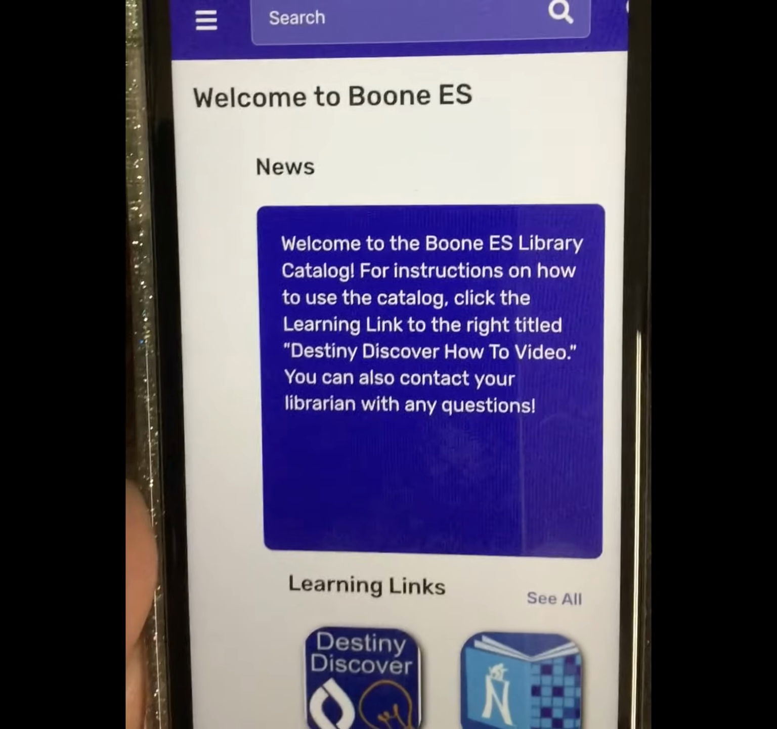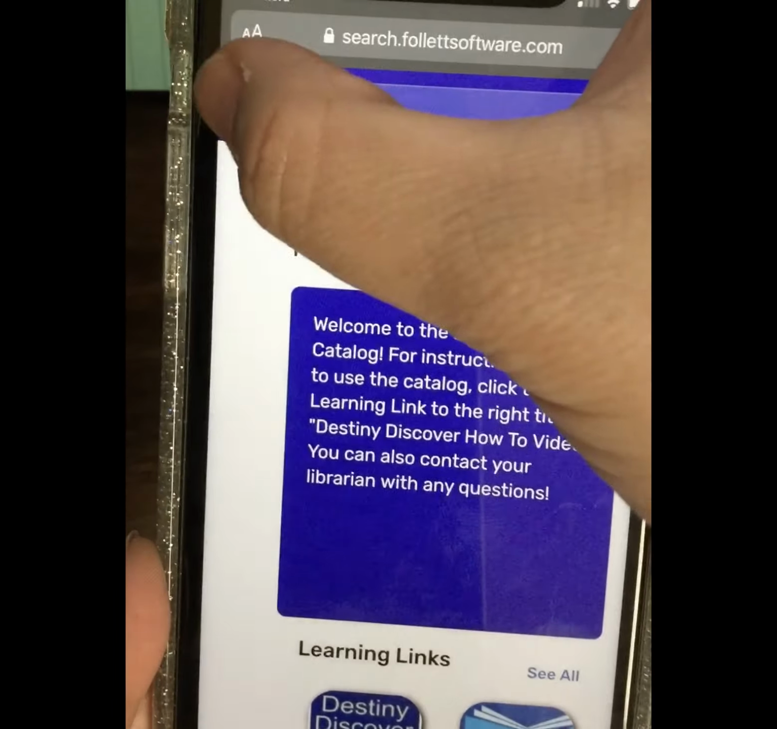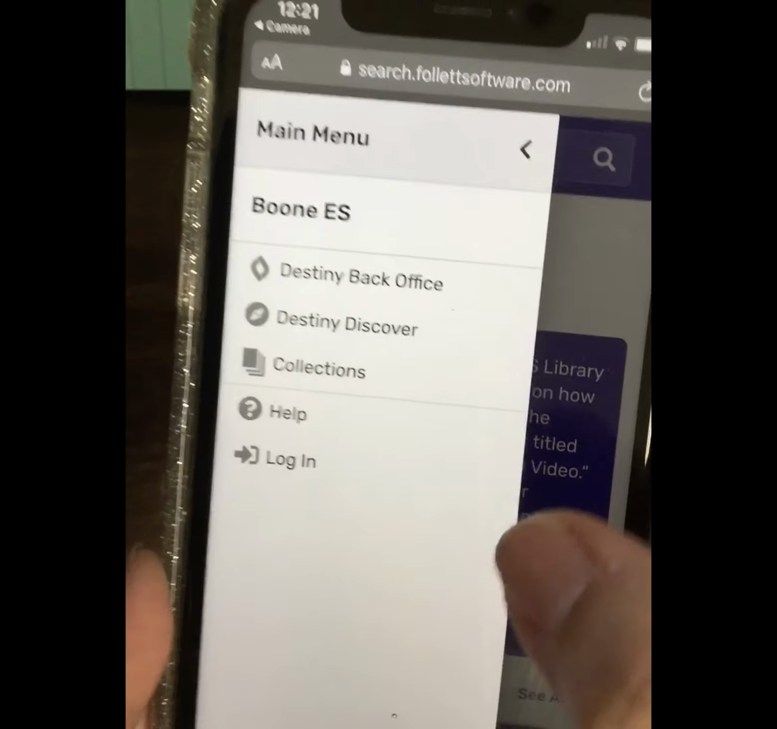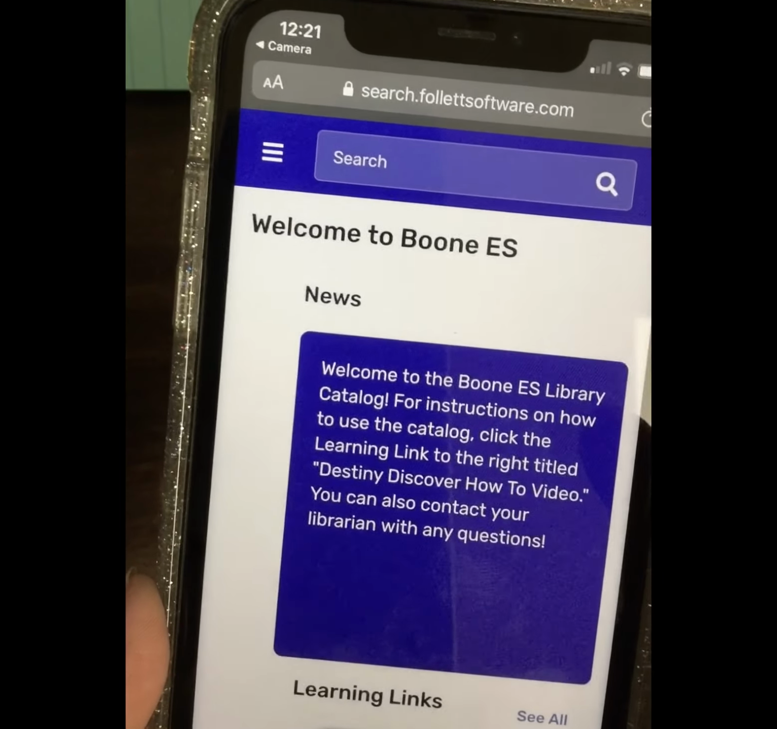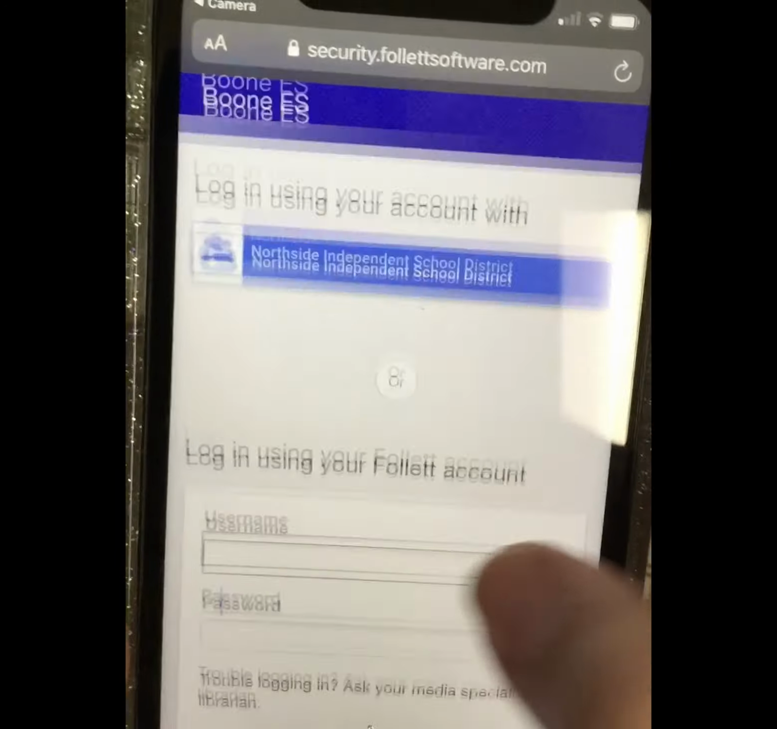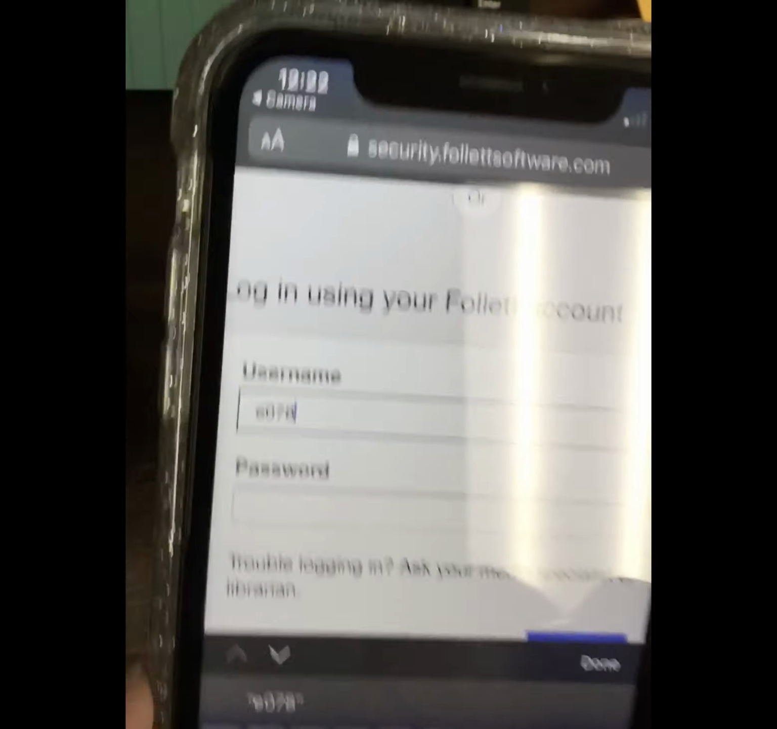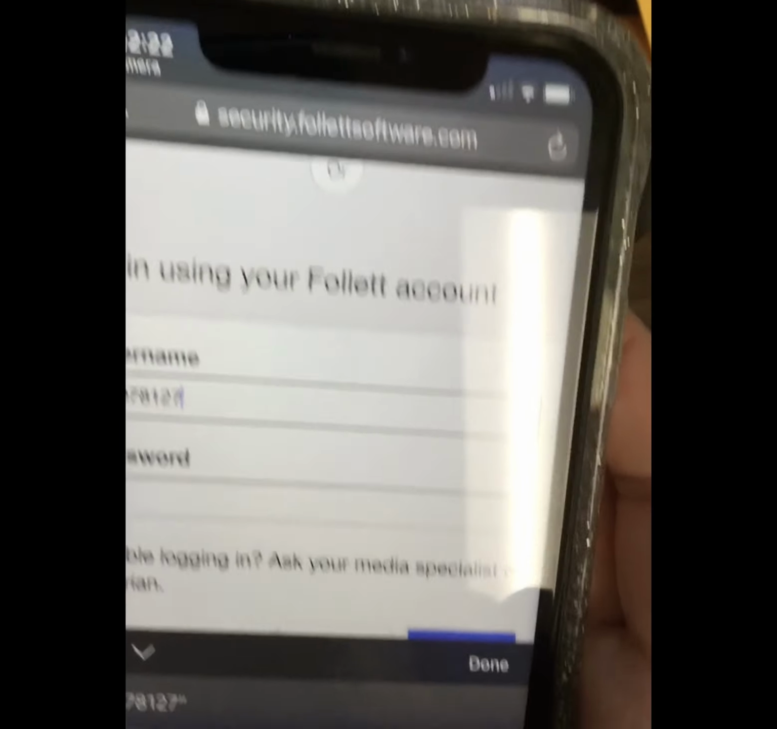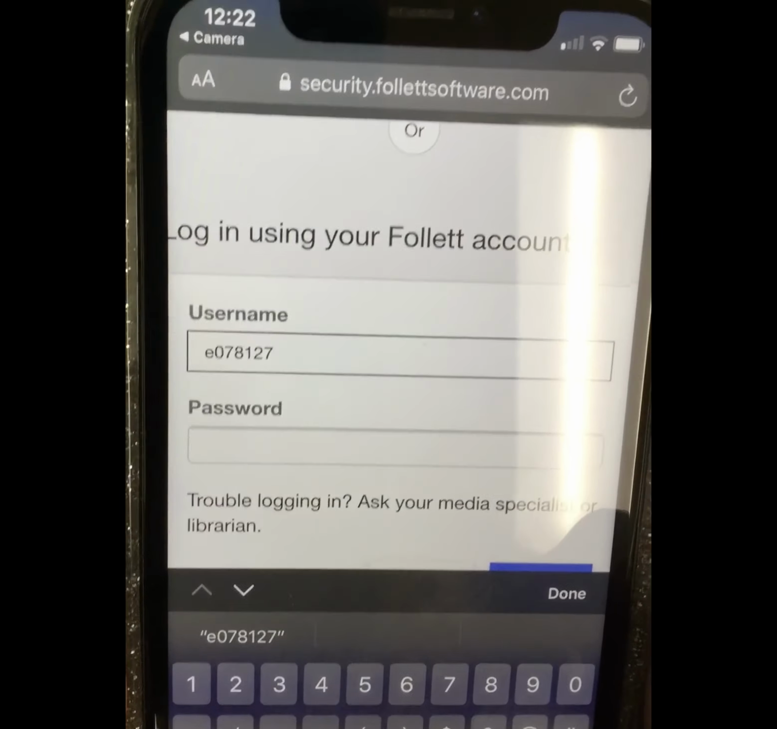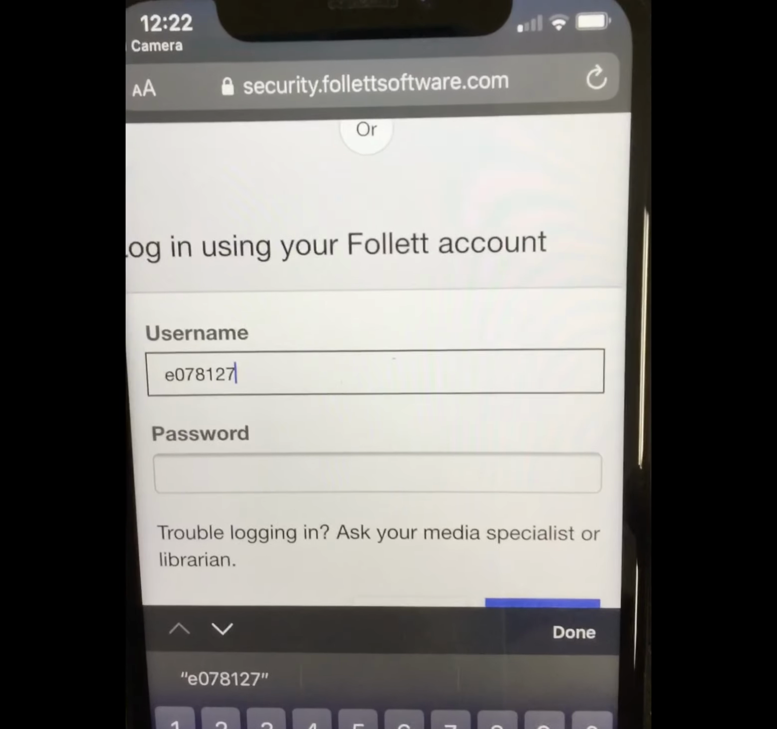All right, so now I have this one. It looks kind of like this. All I'm going to do is click these three lines right here. Then I'm going to come into log in, and I'm going to log in. Whoops, it didn't take it. There we go. Using the same information that I would use to log into the portal. Yours is going to be your S number and then whatever your password is. Because I'm an employee, mine is my E number.